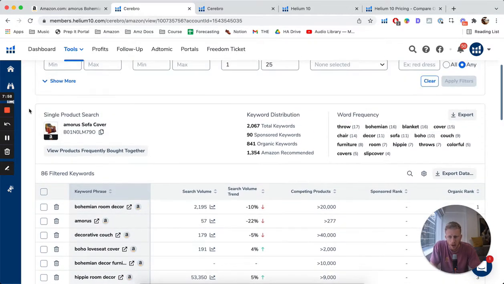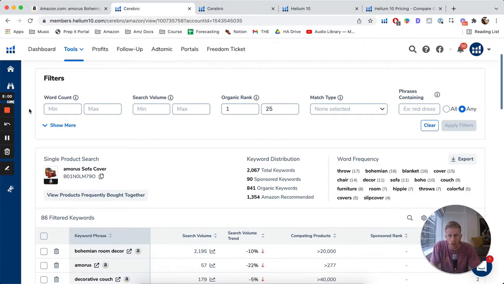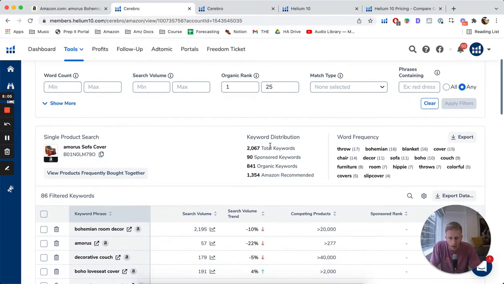This page is basically all of the keywords that the product we just looked at ranks for on Amazon. We can see the total number of keywords, 2,067. We can see that it's on 90 sponsored keywords, so that means this particular product is bidding on 90 keywords in PPC or Amazon advertising. Then we can see that it ranks for 841 organic keywords and it's in Amazon's recommended 1,300 times.